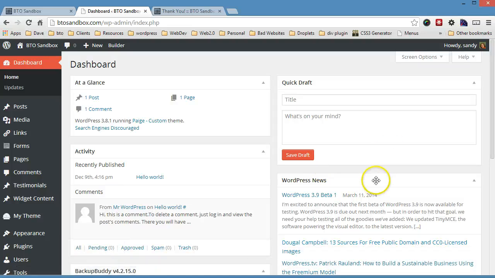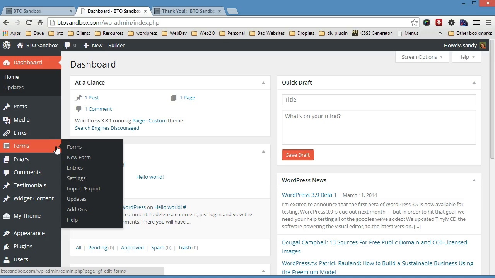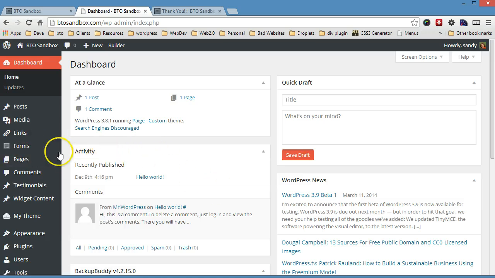Here we are back in the sandbox, and I'm going to show you in this video one of my favorite things, and I'm going to show you how you can use Gravity Forms to create a simple contact form in just about a minute. So we've already got Gravity Forms installed. The license has been entered and all of that other fun stuff.